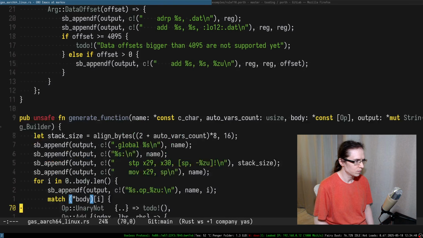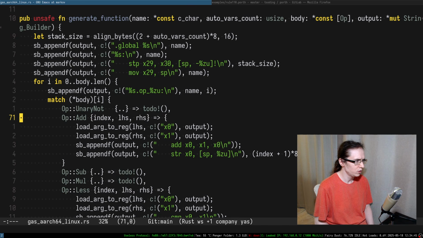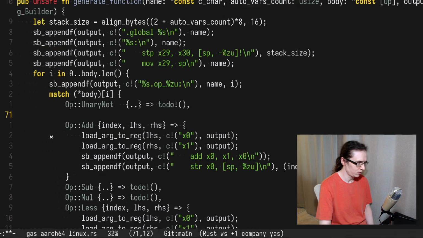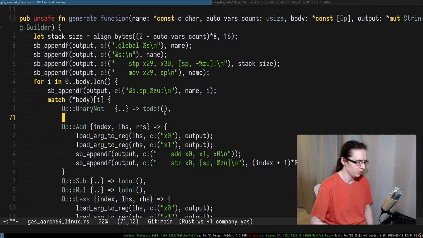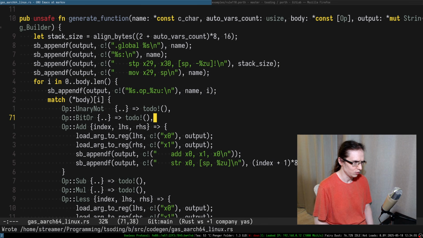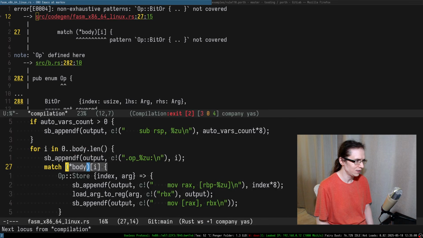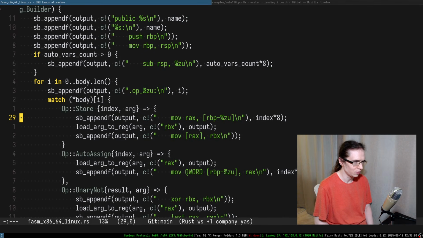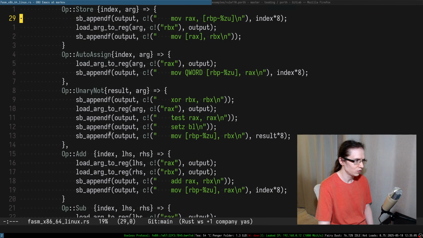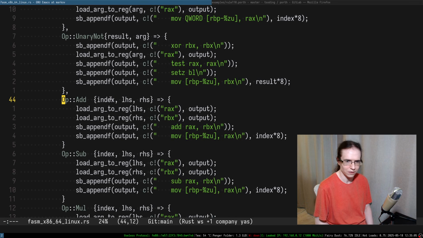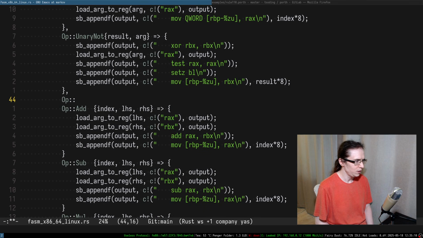So this one, this is ARM. So this is a GAS on Arch Linux. Okay. Bit or, we're not going to implement that for ARM yet. Maybe at some point. This is going to be a to-do. I'm going to focus on x86-64. Okay, so x86-64 is this. And we'll need to implement it at some point. OP bit or index LHS RHS.